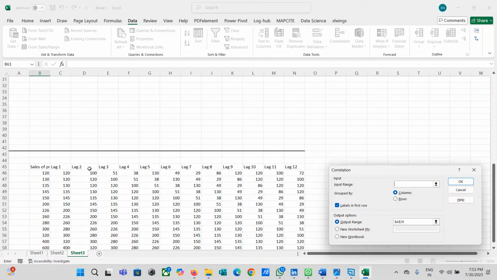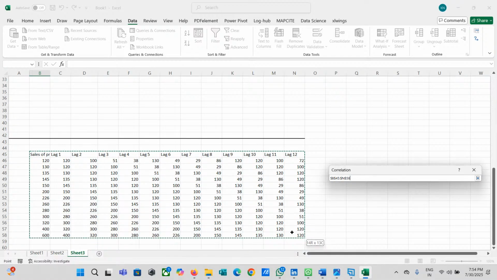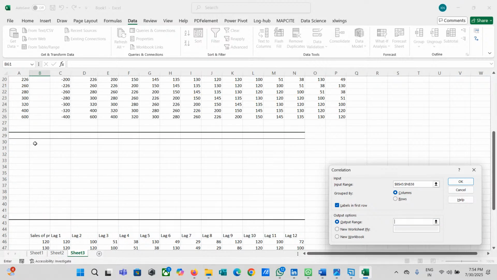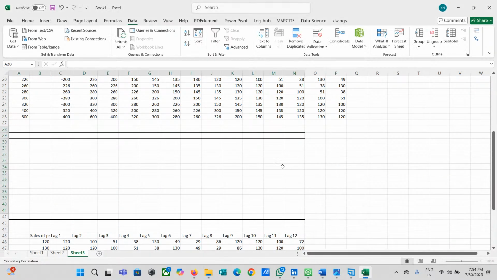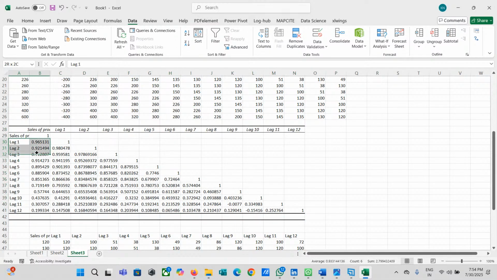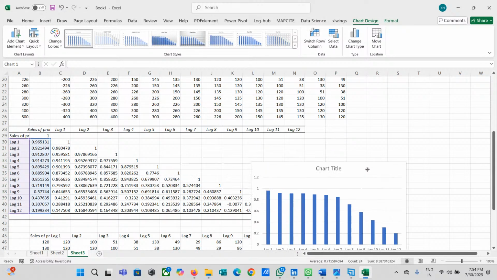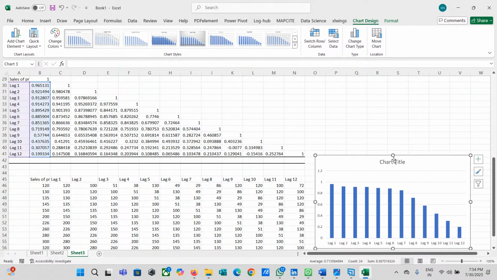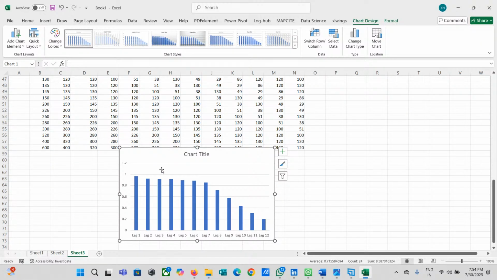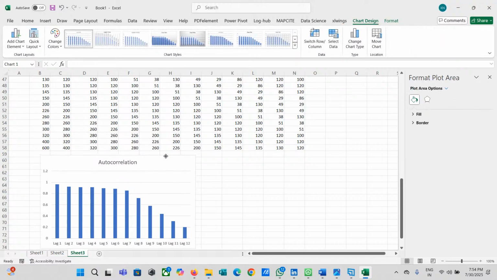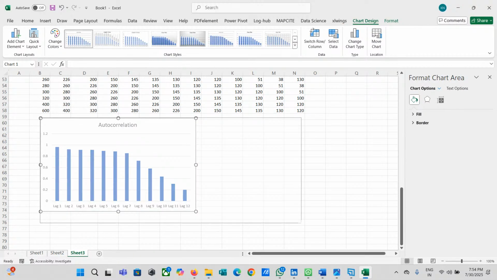The input range here is this one. Okay, I'm going to take my output range. The output range I can take anywhere here, not an issue. Now this is my output I'm getting here, so I'm going to build my bar chart. If you look at this bar chart, it's clearly suggesting there is a strong correlation. So this is my autocorrelation chart, and it strongly suggests that there is a strong pattern available in the sales.